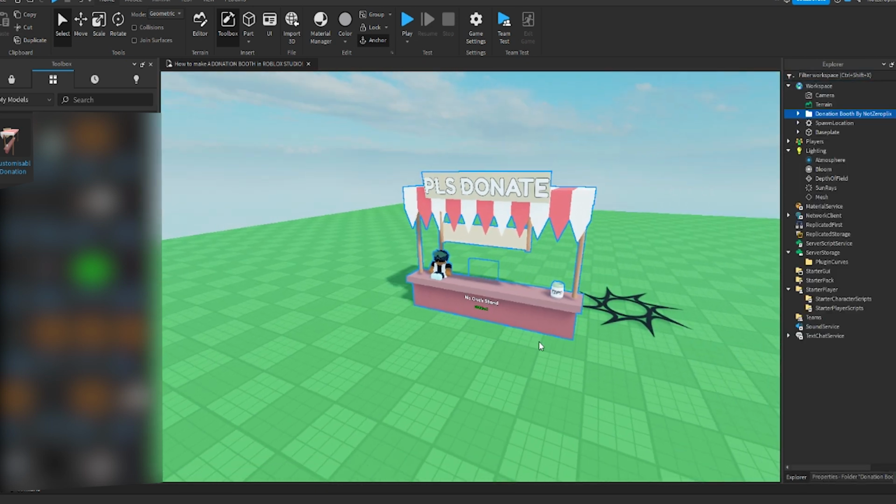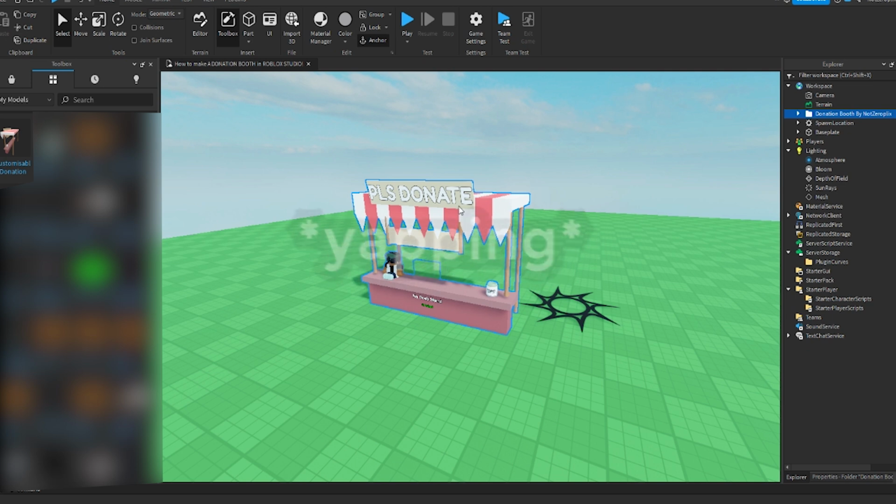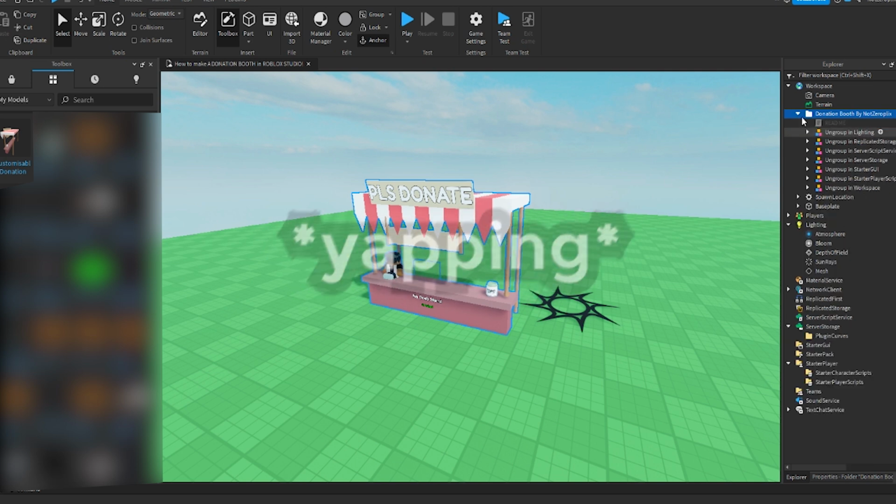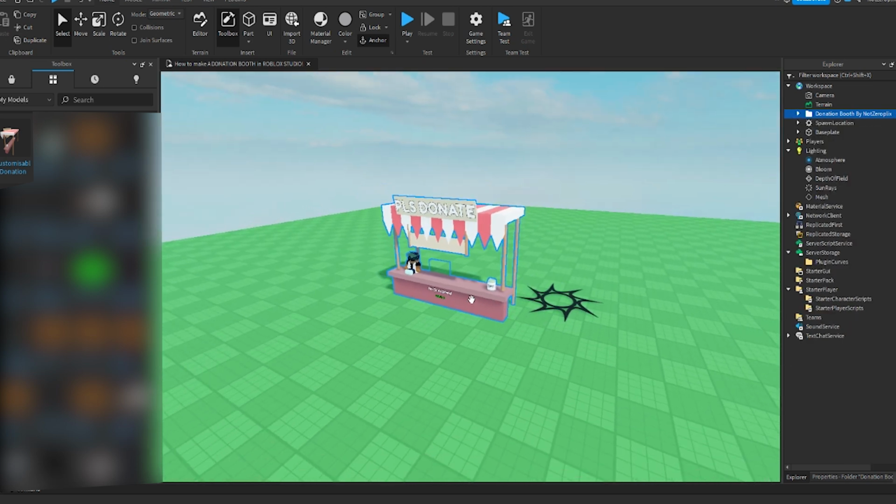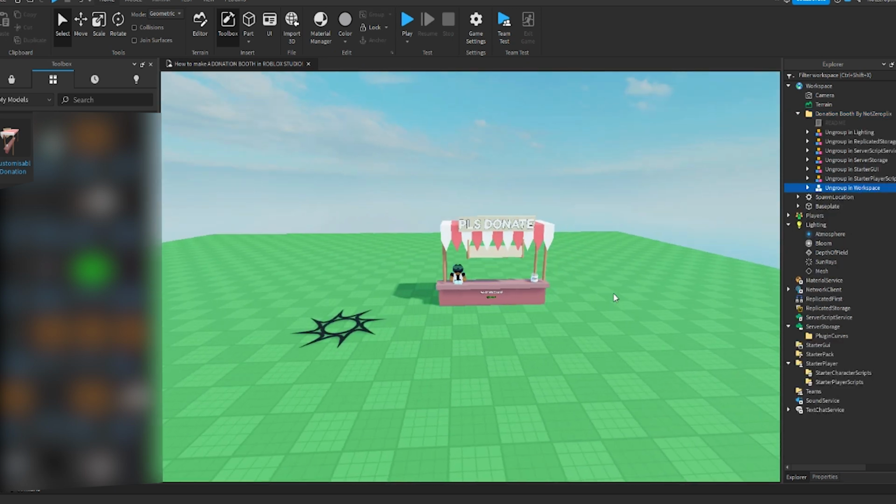So this is easily customizable. You can make your own sign. Literally all you have to do is copy and paste a bunch of stuff, and you can customize this booth however you want it. I just made it look like this because I thought it's pretty cool.